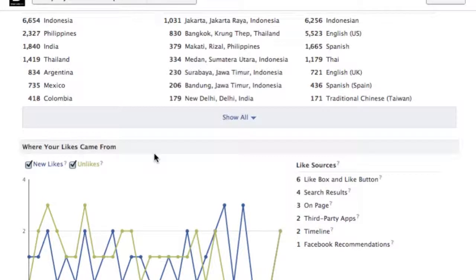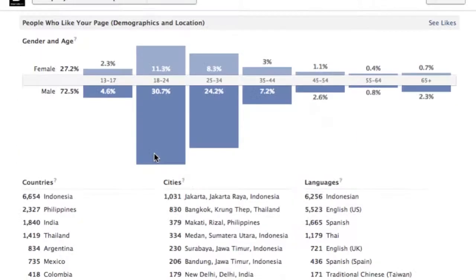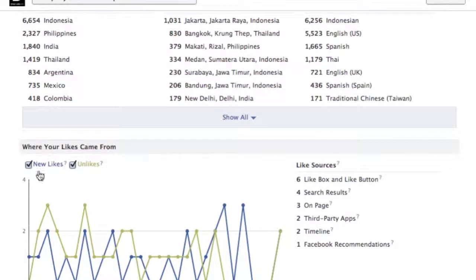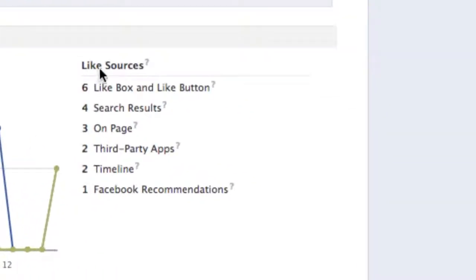Moving on, you can also look at where the likes came from over a period of time. So you can see that on November 21st, we've got about 2 new likes and then 3 unlikes, which is bad in this case. And as for the likes, you can look at the sources where they came from. So it says 6 from the like box and like button. So we have a like button on the website, so 6 people actually liked it from there.